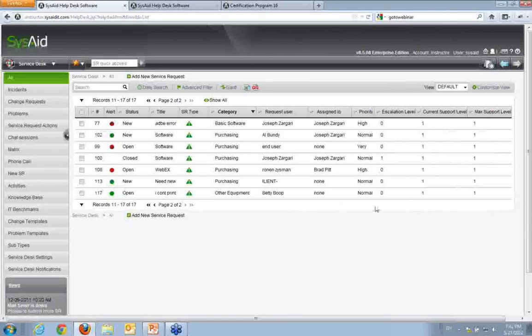Okay. For example, in this case, we can see that all of these service requests that we see in the list were opened and closed in the first support level. It means no need for further R&D was actually required for those.